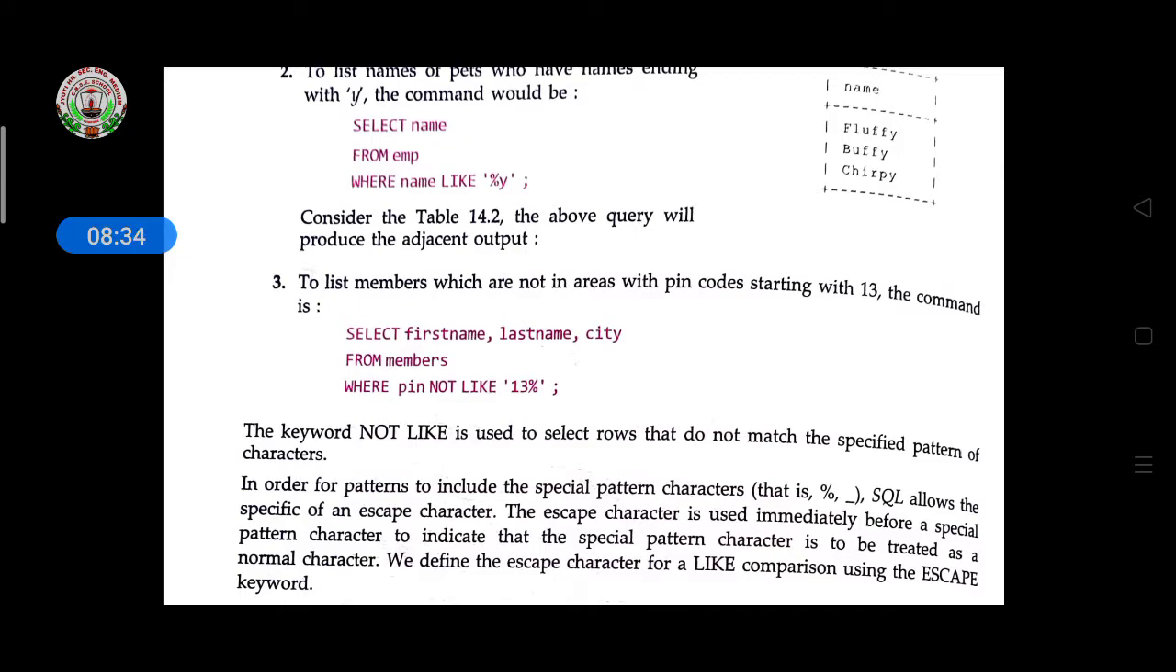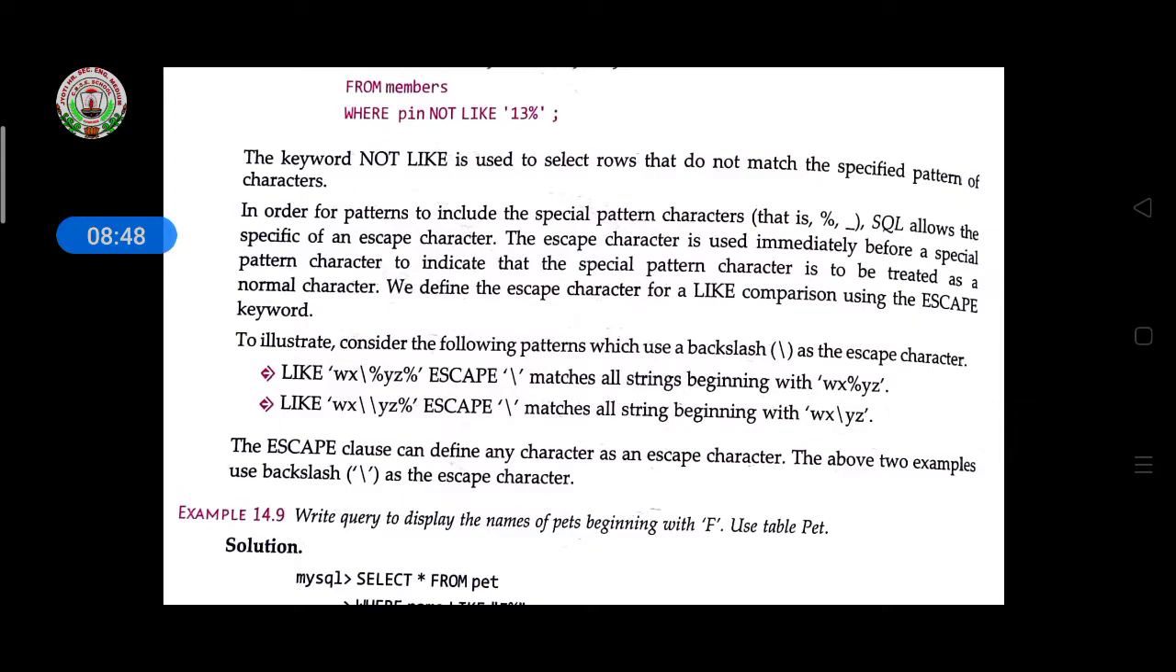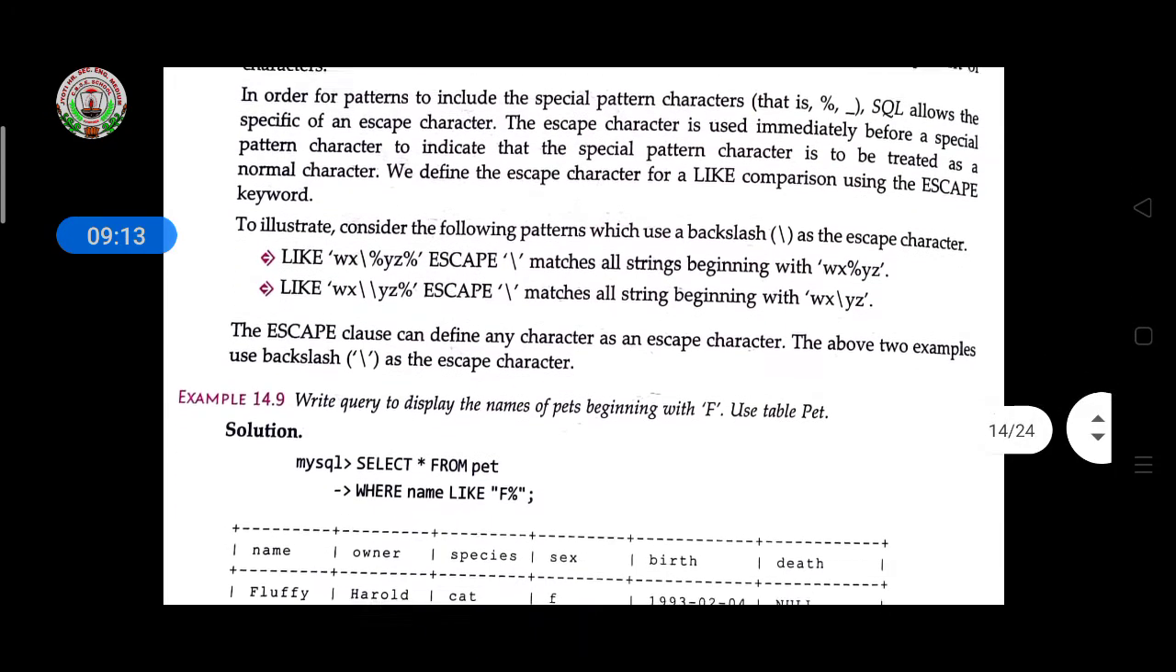Then, to list members which are not in areas with pin code starting with 13, we use NOT LIKE. LIKE means the condition is true and NOT LIKE means the condition is false. The keyword NOT LIKE is used to select rows that do not match the specified pattern of characters. In order for a pattern to include the special pattern characters, percent and underscore, SQL allows the specification of an escape character. The escape character is used immediately before a special pattern character to indicate that it should be treated as a normal character. LIKE does the comparison using the escape character.